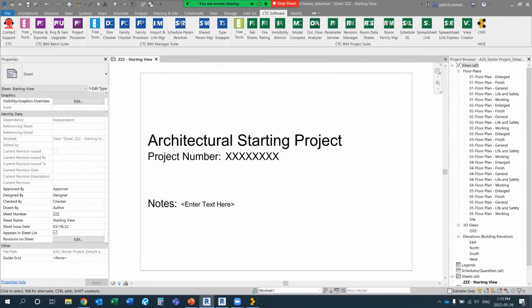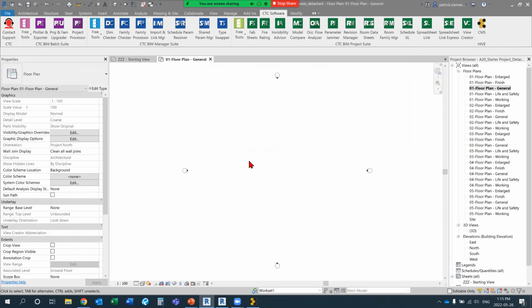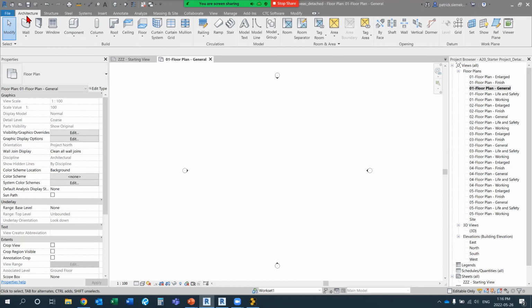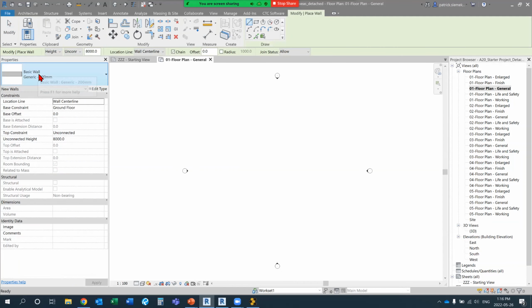So once we have a couple of views created, I'm going to jump to one of my floor plans. Typically inside of your projects, as you start working, you start looking for different families. So I'm going to start by placing in a few walls inside of this project. Just use a basic wall in place.